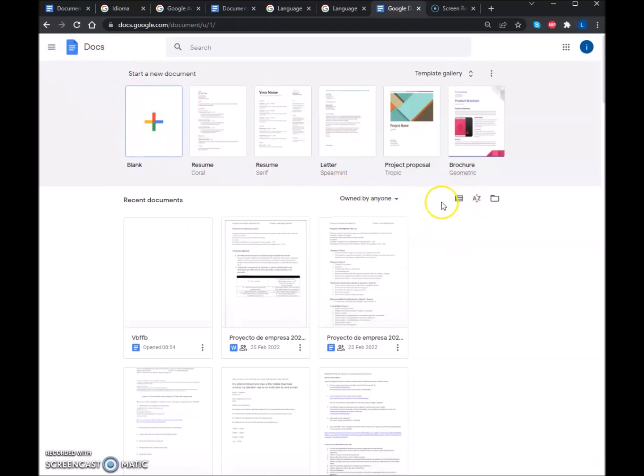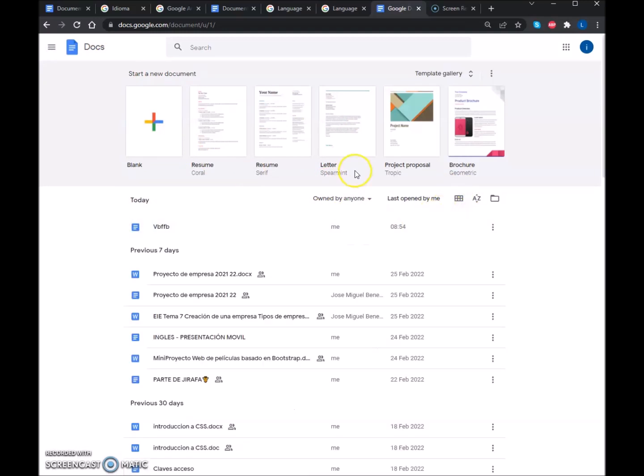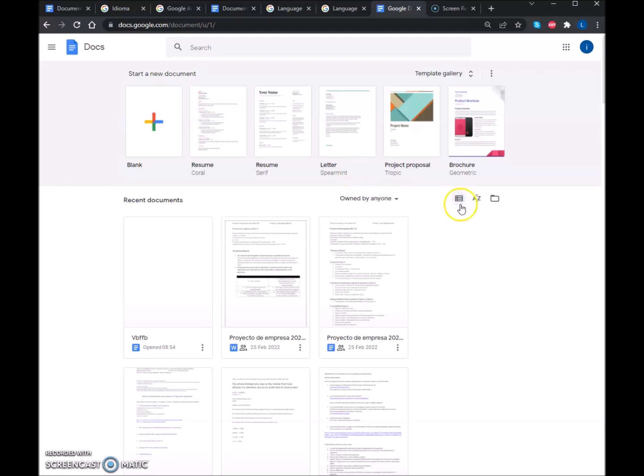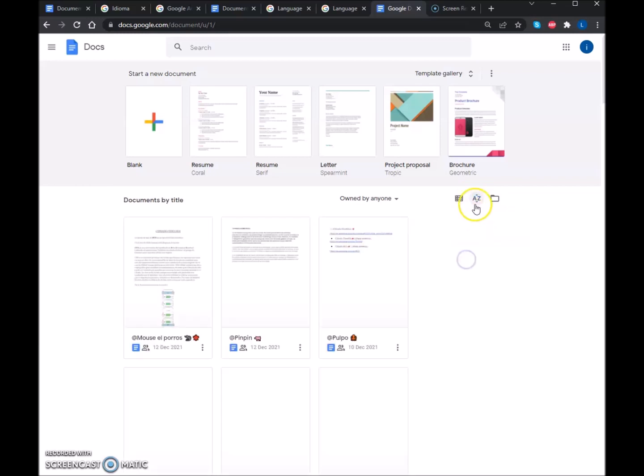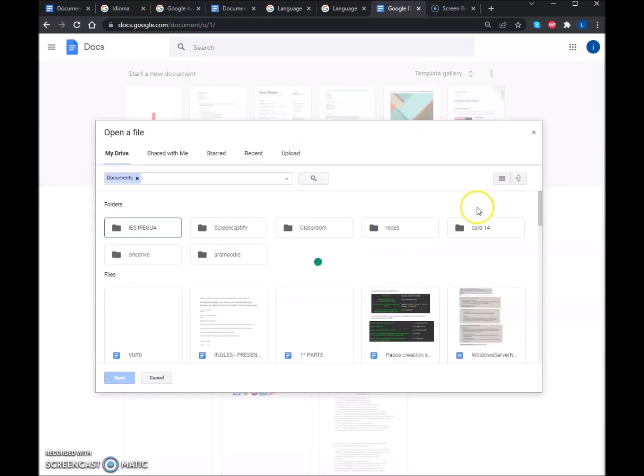Here, this button lets you check the view of the page. The next button lets you sort by last opened by me, last modified by me, last modified, and title. And the highest button is to upload any folder from your drive or from your device.